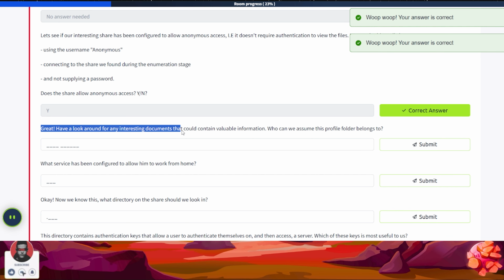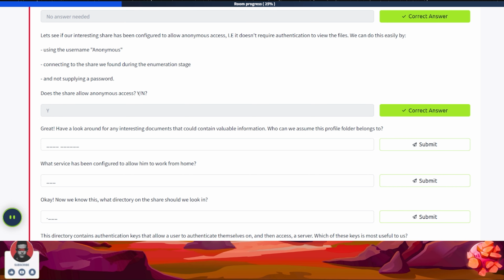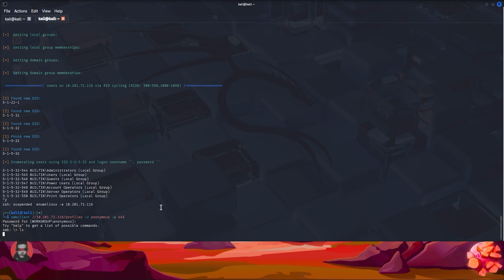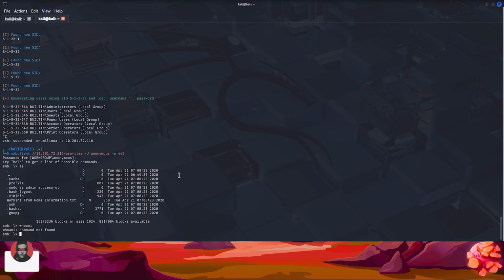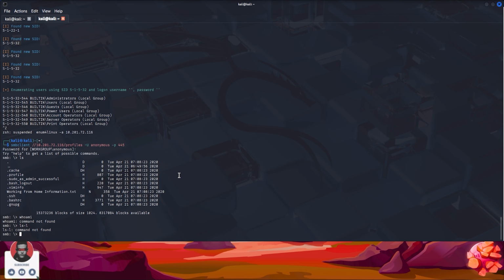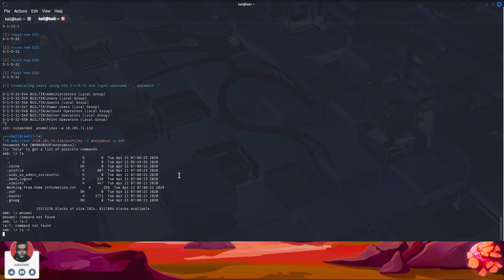Have a look around for interesting documents that could contain valuable information. Who can we assume this profile folder belongs to? I just ls. Sudo as admin, successful, cache, gnupg, bashrc. Who am I? Doesn't work on the SMB server. ls -l.